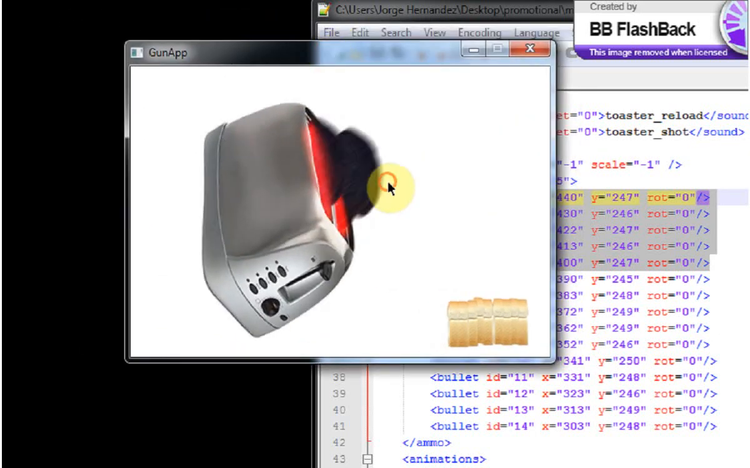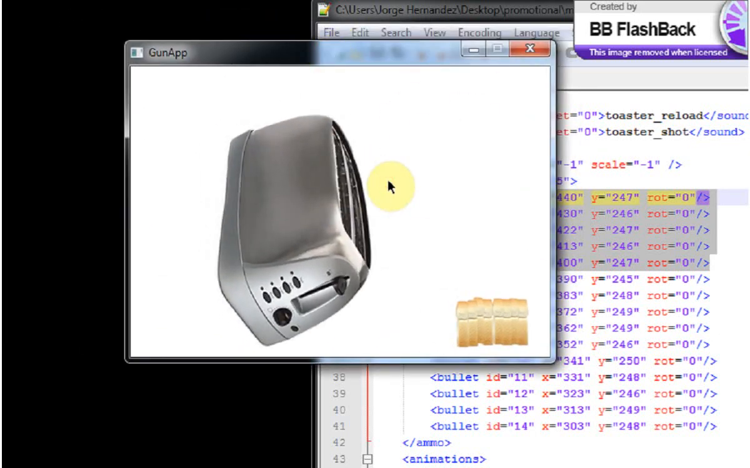Alright, this is looking kind of nice. By the way, I don't have to restart GunApp every time I want to see a change. If I want to test my change right away, all I have to do is press the number that I assigned to the weapon. See, it just reset right away.